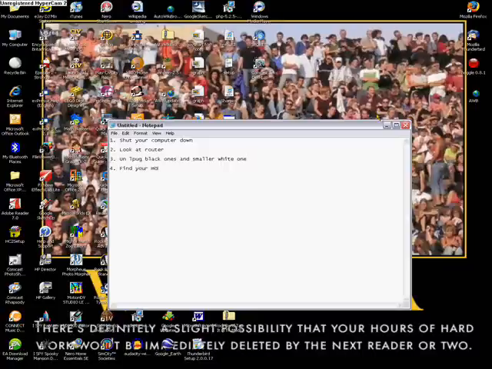So 4, find your modem and unplug that power cord. Now you're going to have to wait a few minutes for everything to get situated, and then once you're done waiting a couple of minutes, remember your computer's still shut down right now, plug everything back in.